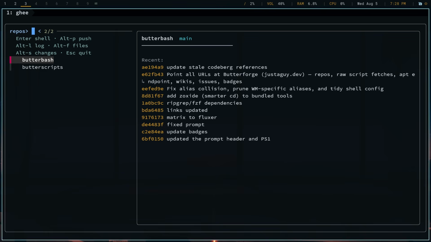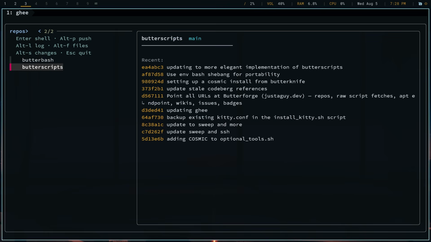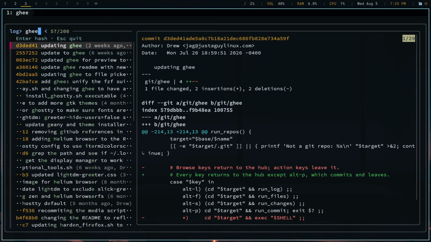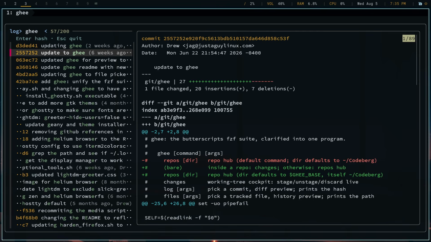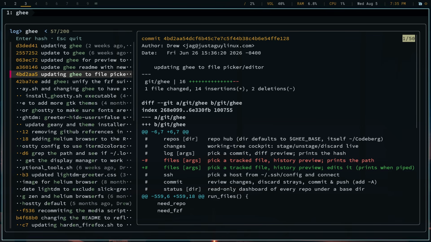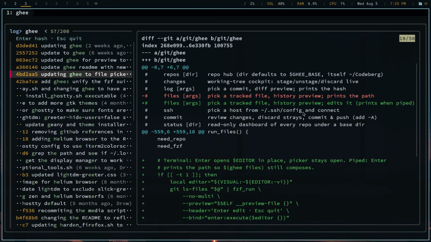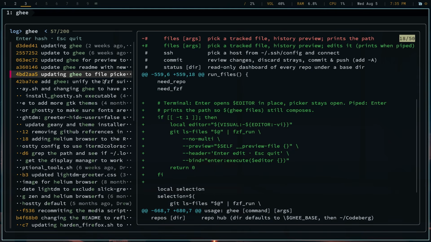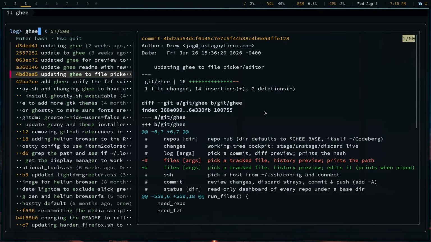Now let's go down one and say Alt-L. Now you're going to look at the log, and again, you can take advantage of FZF here. So when I type in Ghee here using FZF, you're going to see there have been many commits that have used the word Ghee in it, and I can go over here and look to see what changes have been made for that. To me, I like the fact that I can pull up these things fairly quickly. I don't know, maybe it's just a me thing. I'm going to go ahead and hit escape.